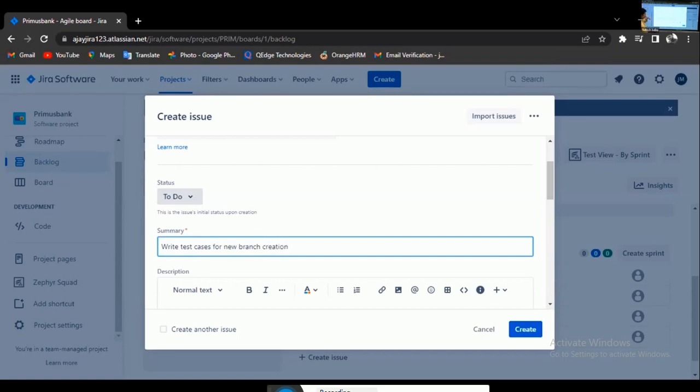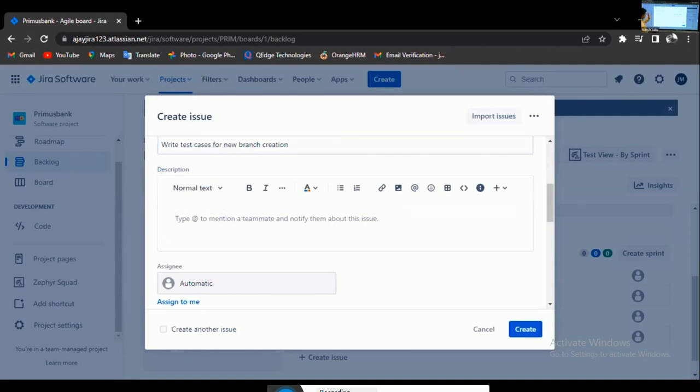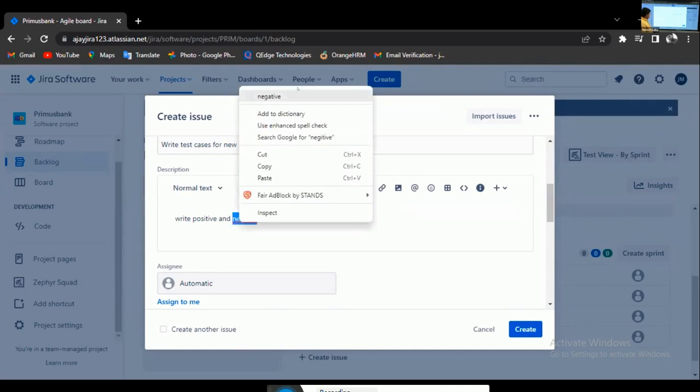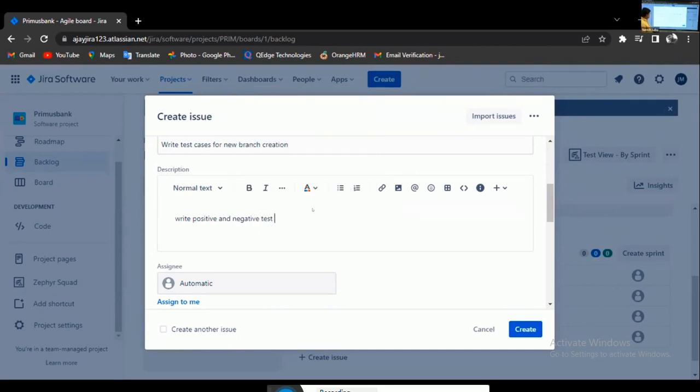Right, let us scroll down. It is the summary. Give the description: write positive or negative test cases. If detailed time is available, he will describe like this. If there is short time, he will describe: write only positive test cases. Positive or negative test cases for new branch registration. You choose your option.